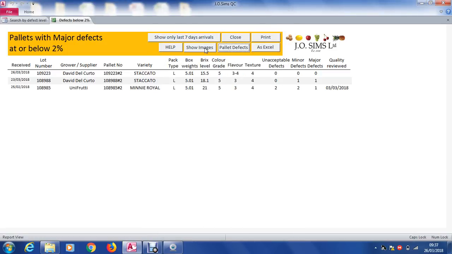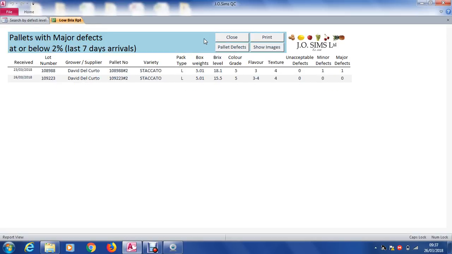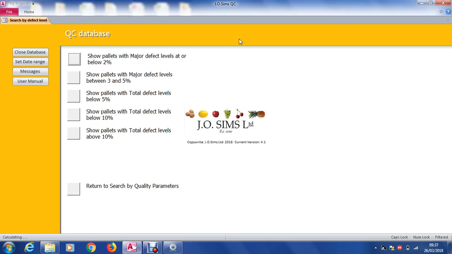Again, we can show images, export as Excel. We can look at the last 7 days arrivals. And we can do this with parameters between 3 and 5%, below 5%, below 10%, above 10%.